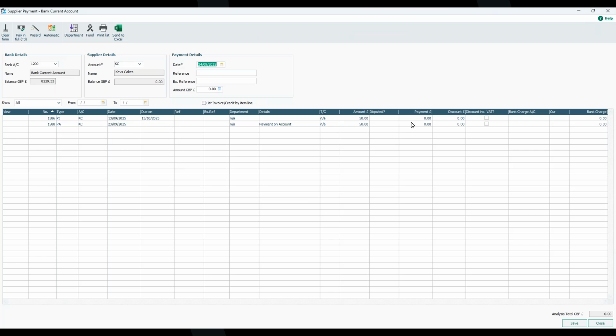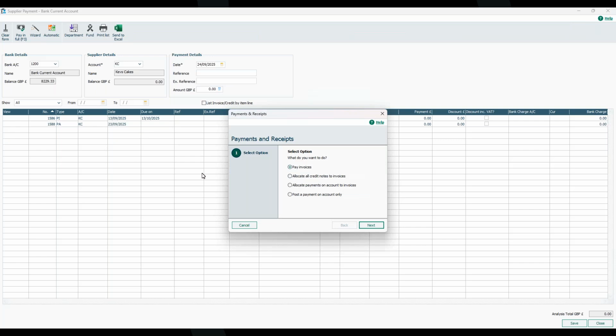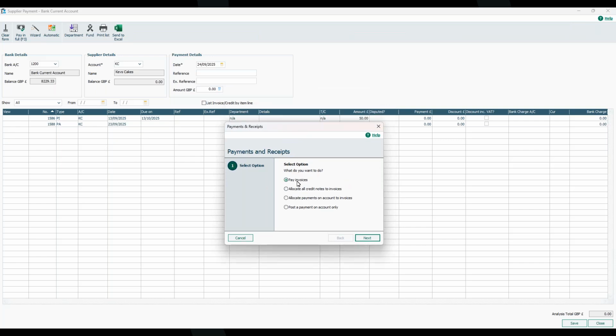So obviously, in this window here, we do only have the 2 transactions. You might have a window which has got lines and lines of transactions, and this is just to make it a bit quicker for you. So if we click on Wizard at the top, it gives these options. Within the wizard, we can pay all invoices, so just pay them all off together. We can allocate credit notes to invoices. We can allocate payments on account to invoices, which is what I'm going to be doing here.